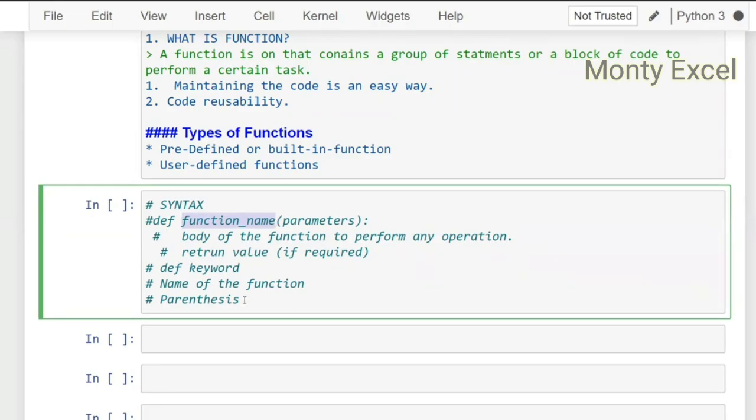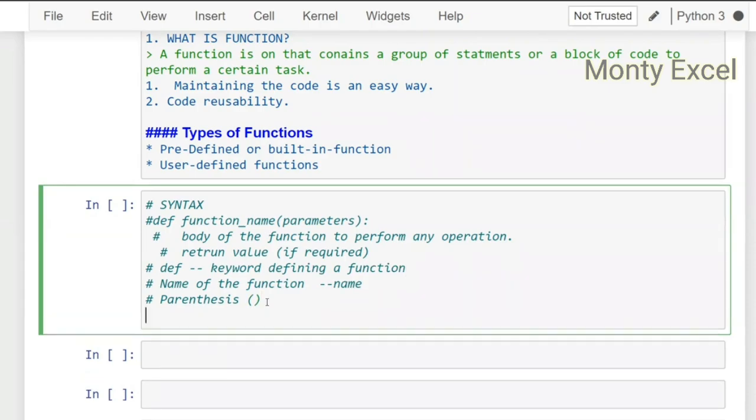These are called parenthesis. This is the name. Def is a keyword, which is nothing but defining a function. Name of the function is nothing but the name. Parenthesis is nothing but open and closing bracket. Now what we are left with in the syntax is quite easy, right? Body of the function to perform any operation.